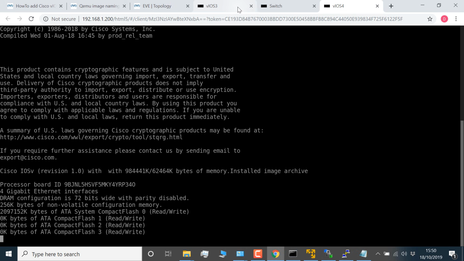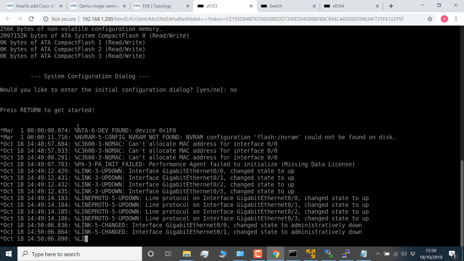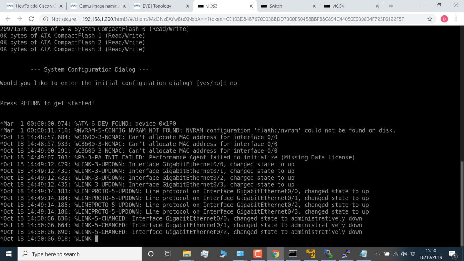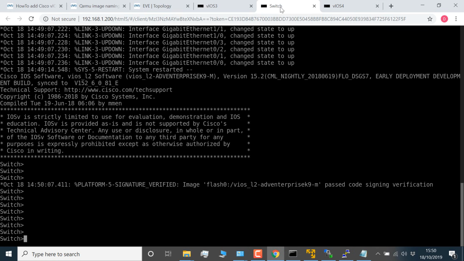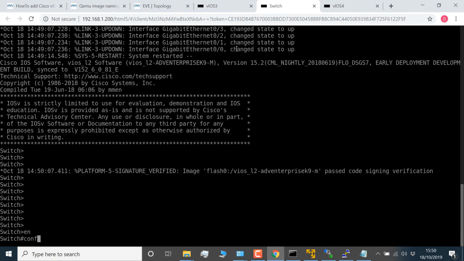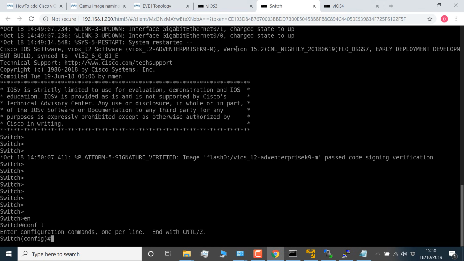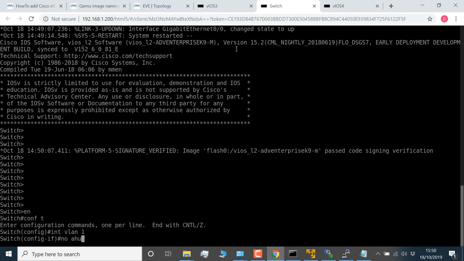Second router is still booting. On the first router, press return to get started. So I'll press enter a few times. While we're waiting for that, let's go back to the switch, type enable, type conf t, interface VLAN 1, no shut.